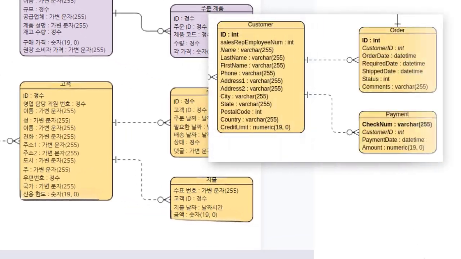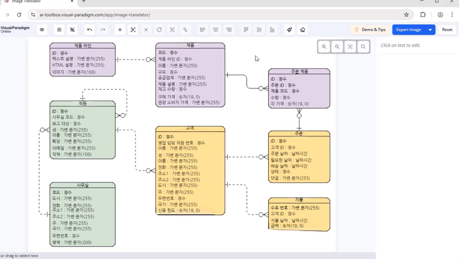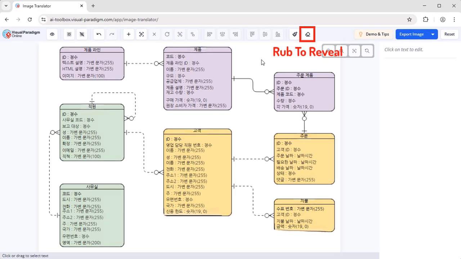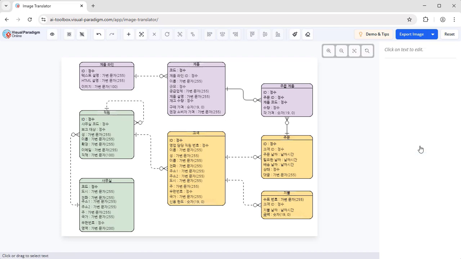Sometimes, parts of the original design, such as borders here, may be mistakenly removed. To fix that, we can use the Rub to Reveal feature to bring back the original design. Select the tool from the top toolbar and adjust the stroke size. Then, rub over the border area to reveal it and press Confirm to apply the changes.